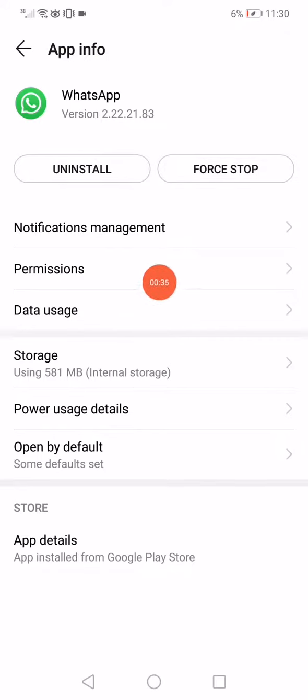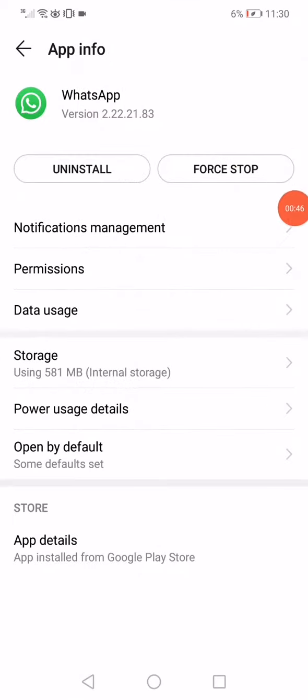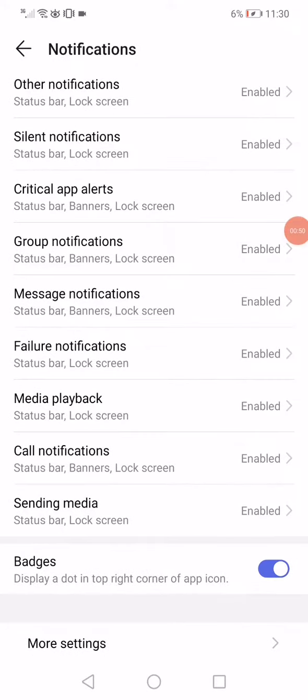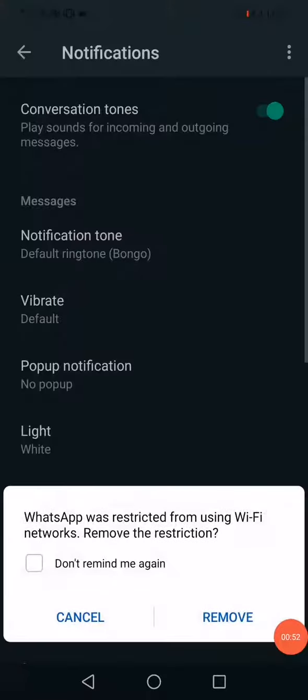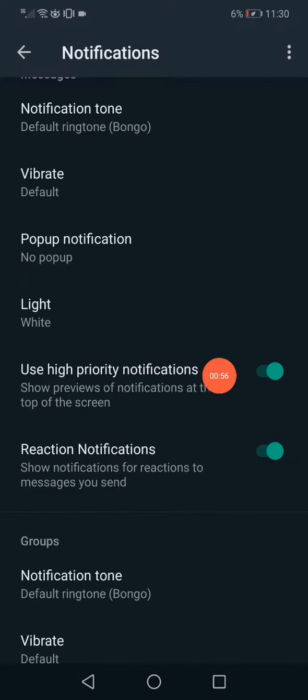Just go to the permissions, and now here make sure to enable all the permissions, especially the storage permission. Go back, click on force stop, and then go to the notifications management, and here make sure to go to the more settings option, and now make sure that the use high priority notifications option is enabled.